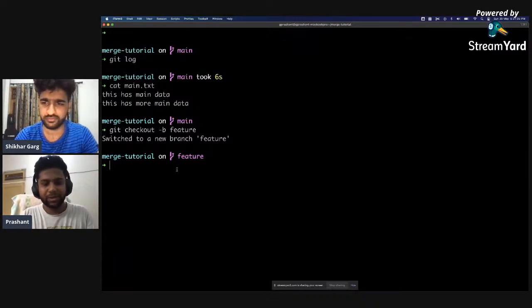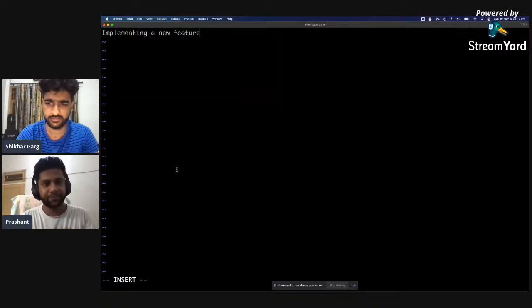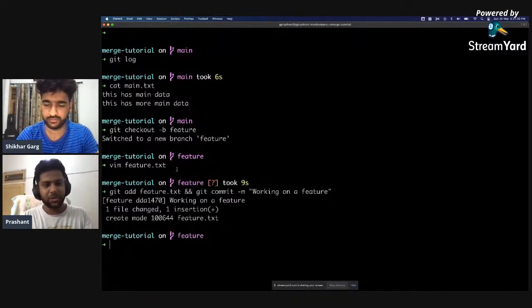Now I'll create a file called feature.txt and write some content over here, implementing a new feature. Then git add feature.txt and git commit -m "working on a feature". So yeah, now we have a commit over here.